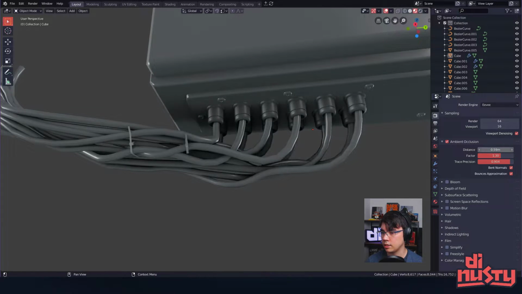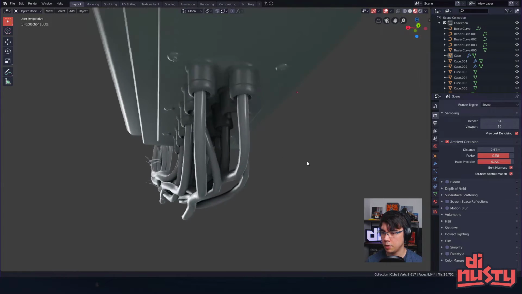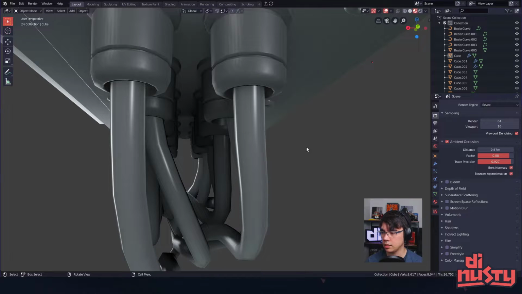So if I lower the distance, you can really see, maybe I lower the factor, so the AO isn't as extreme. But yeah, just to give you an idea, you can tell it's screen space as well.